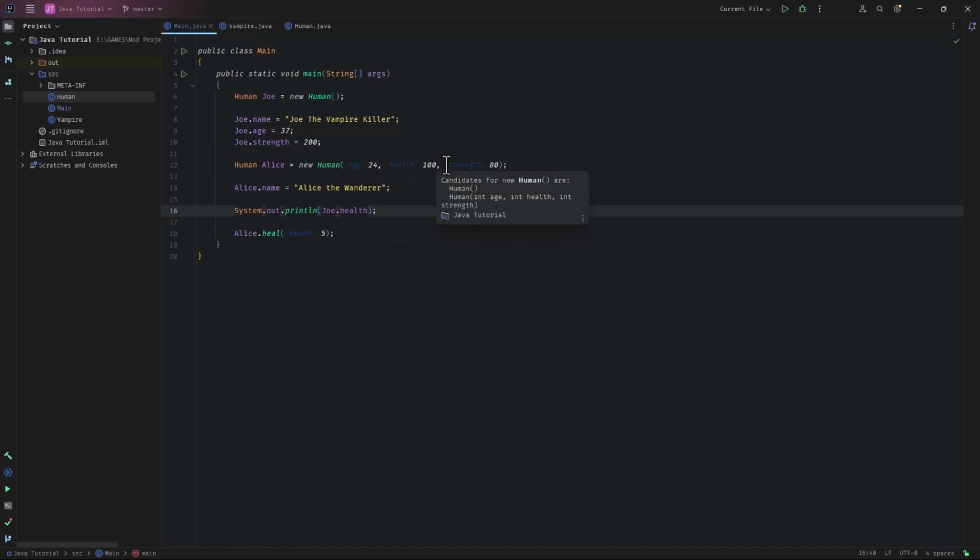Health: 100, strength: 80. You don't need to type "age:". If you type it, you will actually get an error inside the program. For example, if I type age colon, you see it's red and the blue color is gone because the program doesn't understand this syntax. The dark blue is a visual hint from your programming interface so that you know the 24 was the age, 100 was the health, and so on. This is called a parameterized constructor.